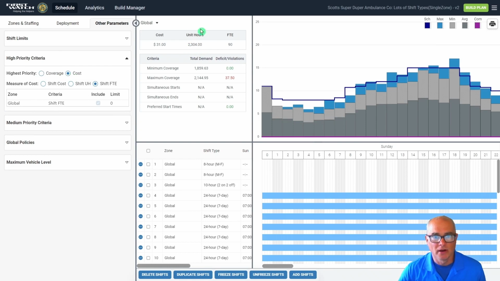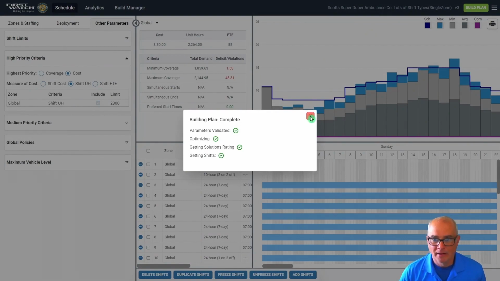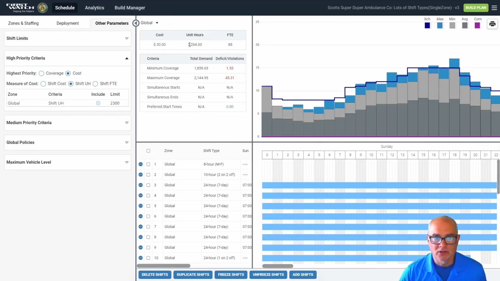And since we're interested in changing the unit hours, I'm going to say my measure of cost is shift unit hours. And I'm going to set that at my limit, which we said was 2300. Now all I have to do is just go through and rebuild the plan. And you can see now my unit hours are definitely below 2300. They're at 2264.